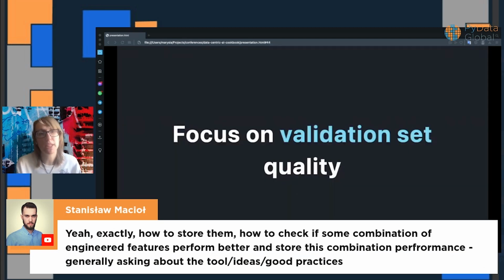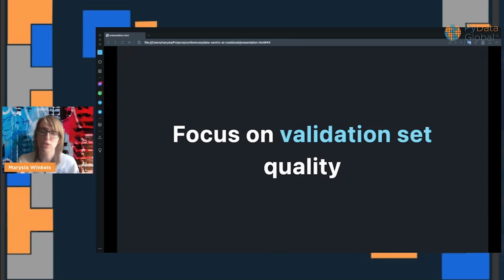And my advice would be to focus on the validation set quality. Make sure that your validation set is complete and representative. It doesn't matter how much you tweak the model or the data. If your validation set is bad, you won't see the difference. So make sure that your most difficult examples for your model are in your validation set and not the easiest ones.